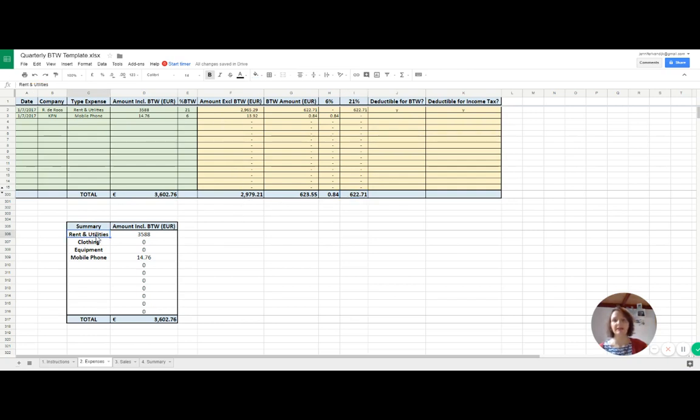And then here, if you would like to put in all the different categories of expenses you have, it will sum all the different categories. You can see here it's pulled in, it uses a formula. All you need to do is put in the name from this column, the types of expenses, and it will sum everything there for you.